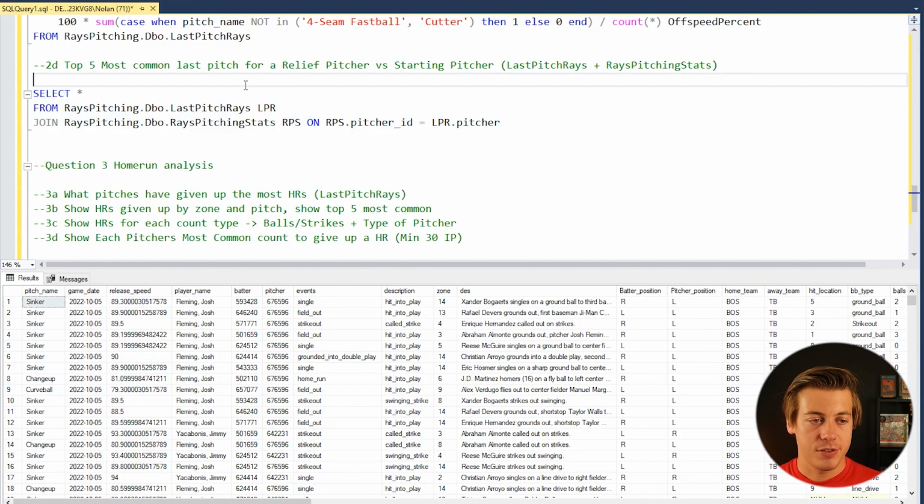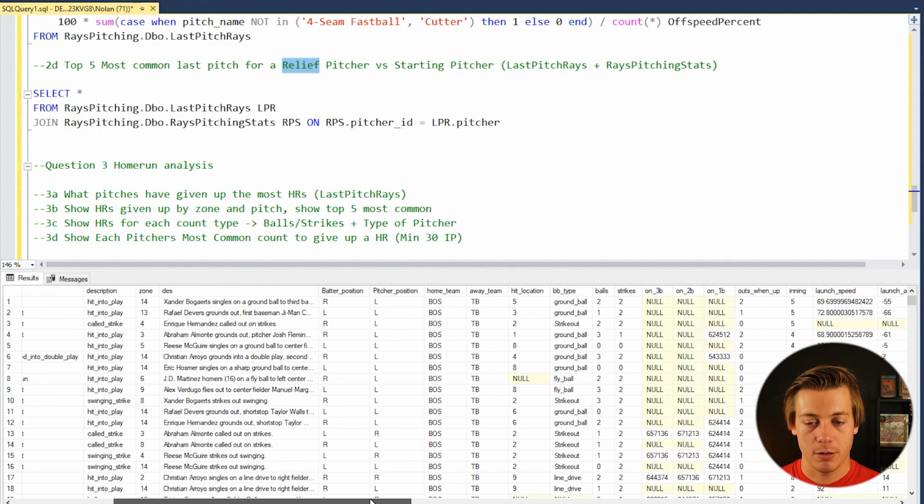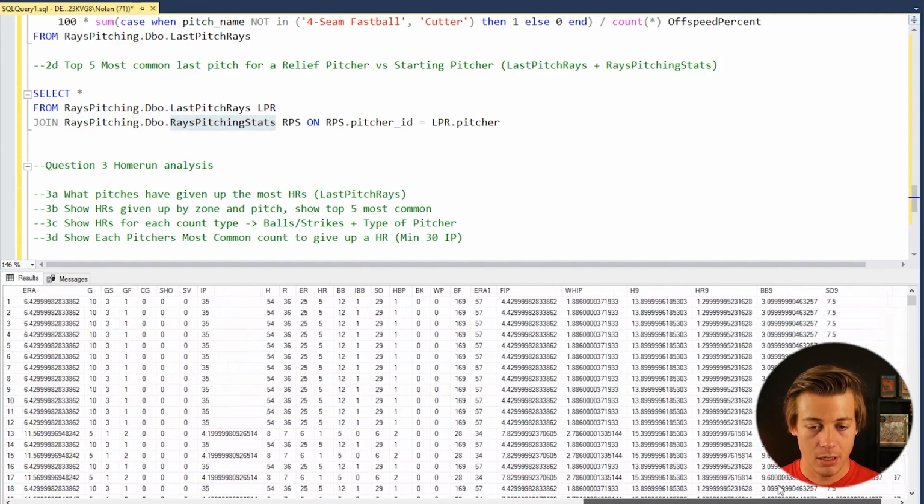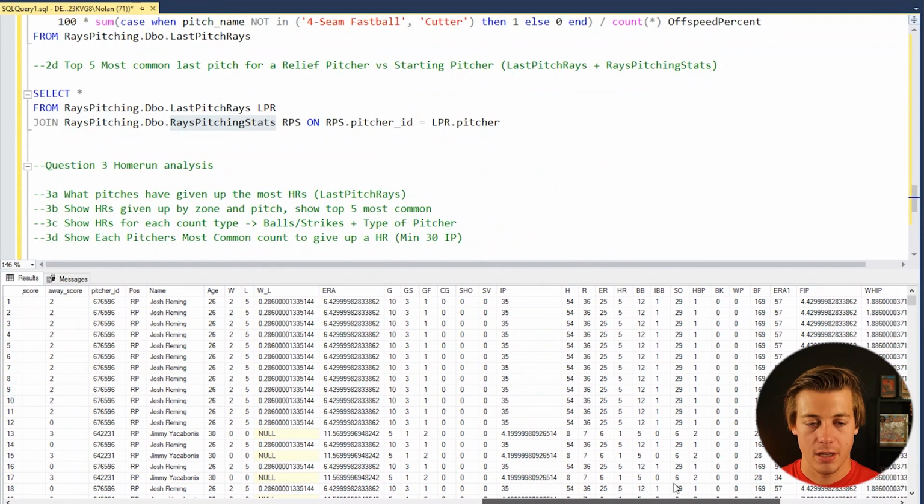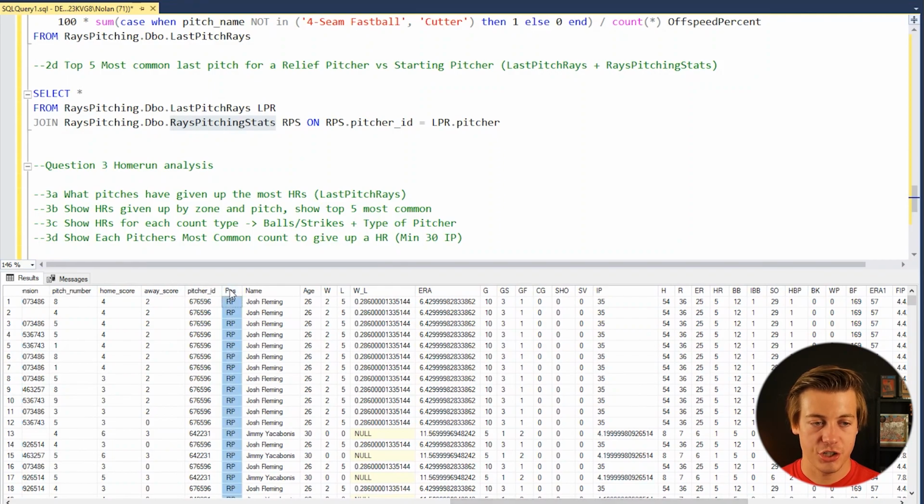So essentially we need to figure out first the most common last pitch, and we need to count these on relief versus starting pitcher. The way we know relief versus starting pitcher is going to be in this Rays pitching stats, and that's this column that we filled out because it wasn't full, and that's going to be position. So we could do like a count and kind of partition by that side of things, or group by, or whatever we want really.